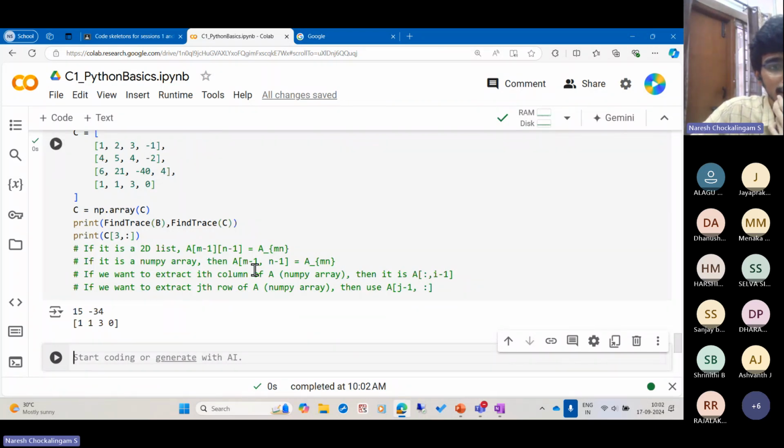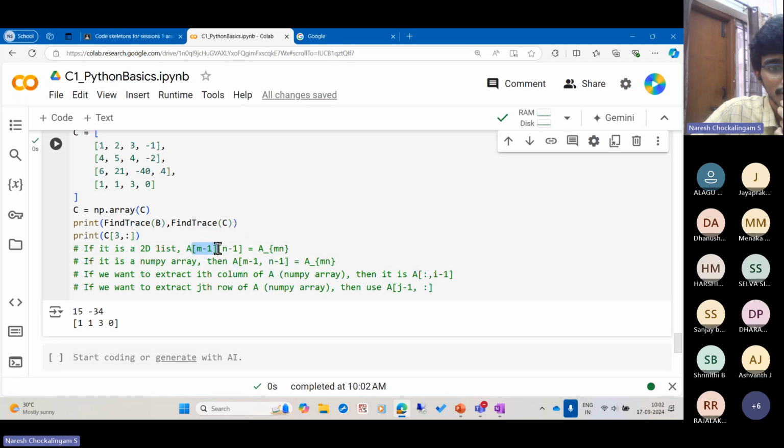Yeah, that's a good question. This difference is important. If it's a 2-dimensional list, you can use this square bracket indexing, just like how it is in C++, C. And if it is a NumPy array, you can use the comma index.